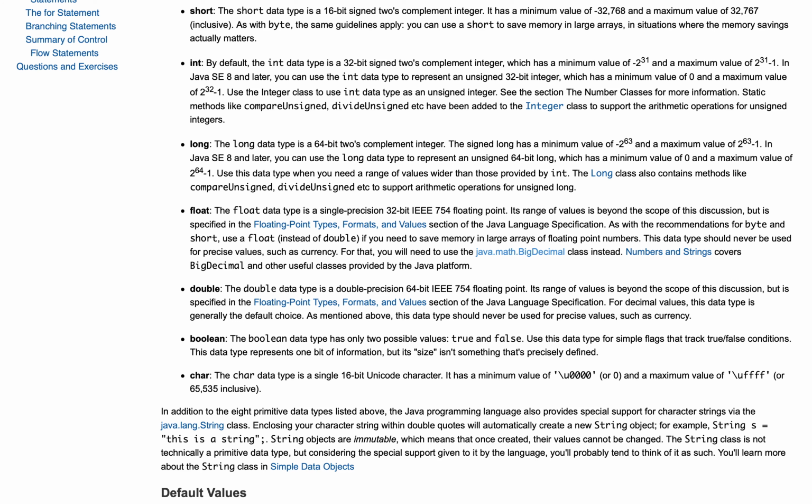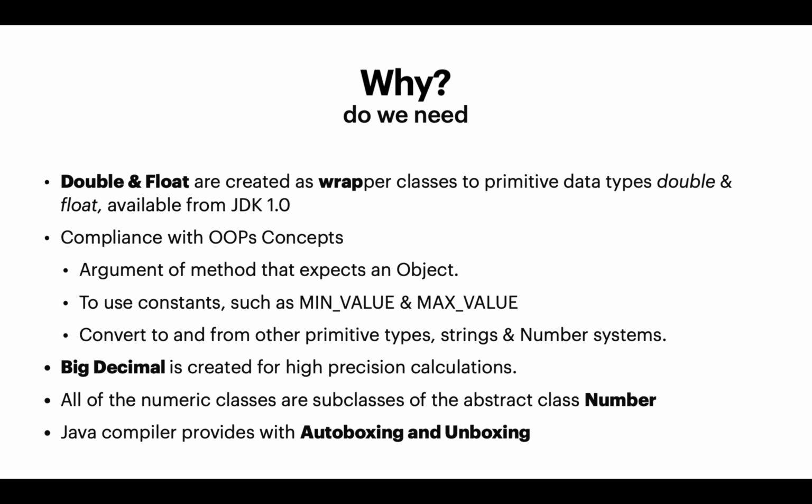So if we jump back to our presentation, we see that we have the primitive data types available with Java to give developers ease of programming when they get started. But once they learn the concepts and the basics of Java, they should always move to the wrapper classes, right? So let us have a look at the wrapper classes documentation by Java.